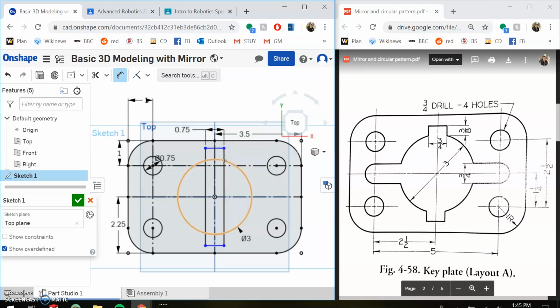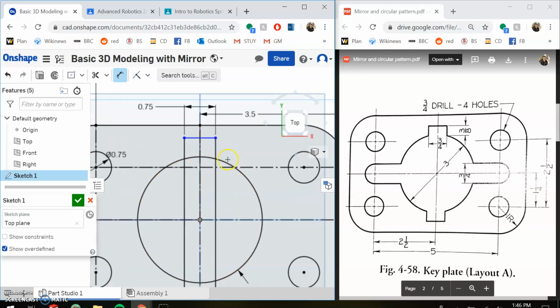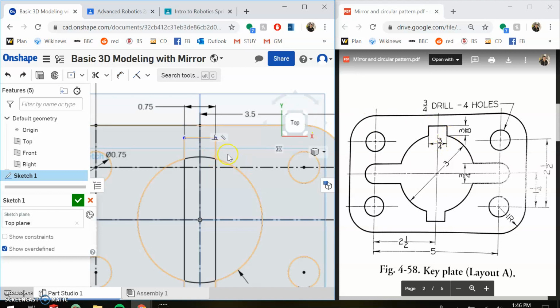So I'll select this point here, this point here. Ooh, it's doing it at a weird angle. How about if I select this here and this here? That doesn't look quite right because it's 3/8 to this intersection here.